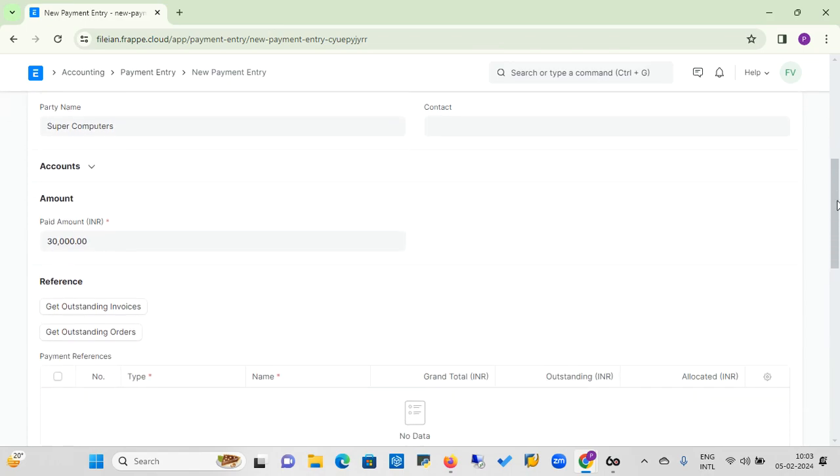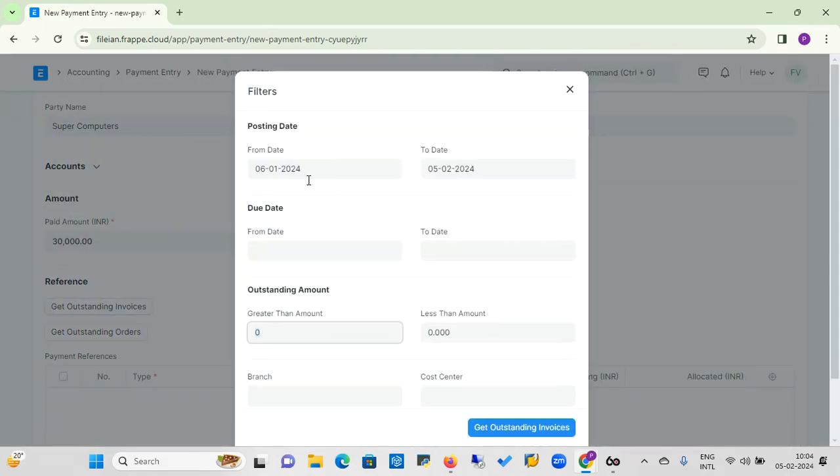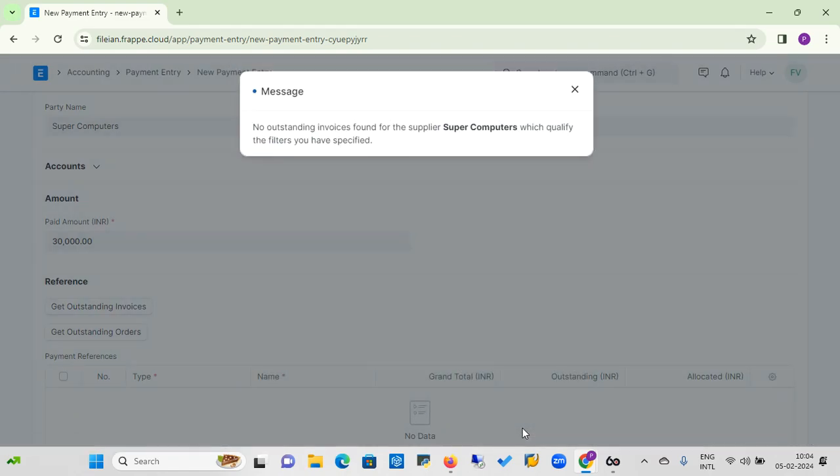Once you enter the amount, then under the reference details, you will get two options. One is outstanding invoices, and the other is outstanding orders. So I'm clicking on outstanding invoices. Once I click on outstanding invoices, the filter dialog box will open. I will have some options to filter the data from date to date, or due date, or outstanding amount, or branch, or cost center. So I'm simply keeping the posting date from date to date, and I click on get invoice details.